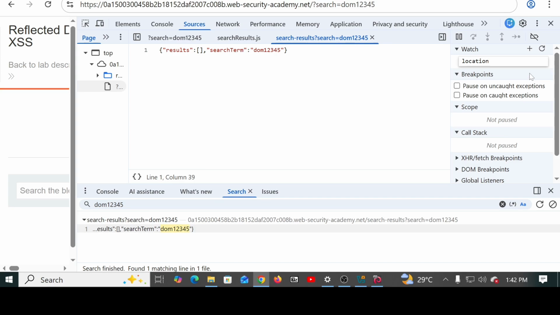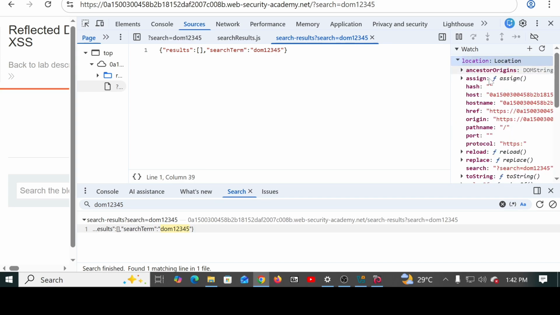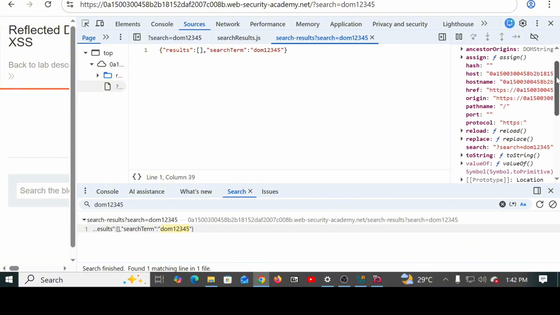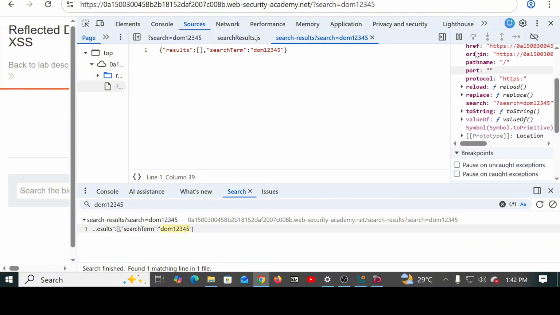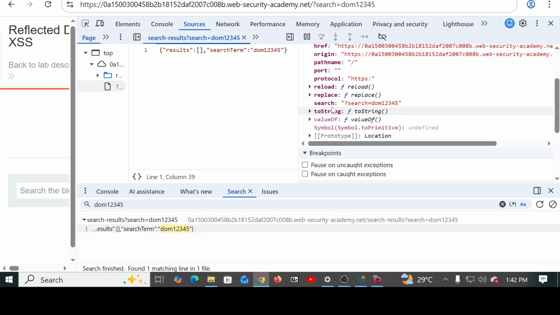Then press enter. Once you search for location and press enter, you see this drop down. Then look for search. You can see here location.search. This is search. Let's open this up. As you can see, this is our input. So our input appears in location.search, and location.search is the source.